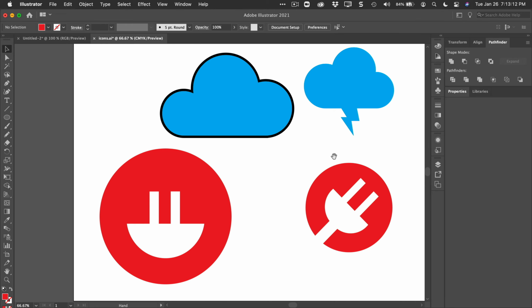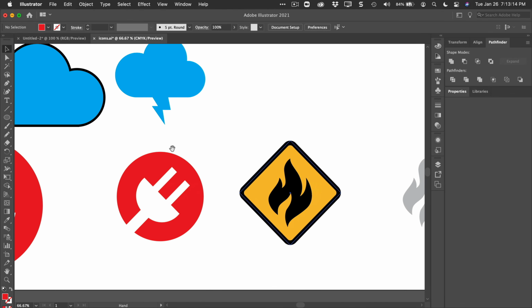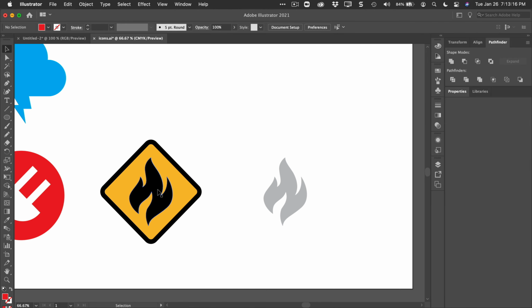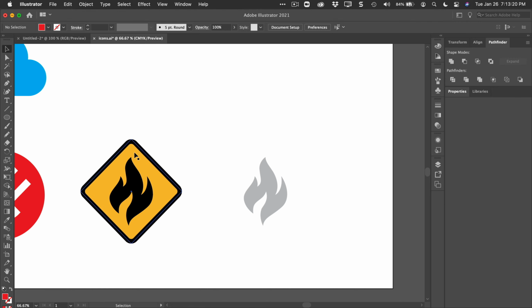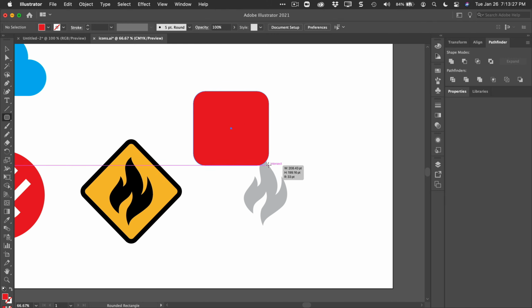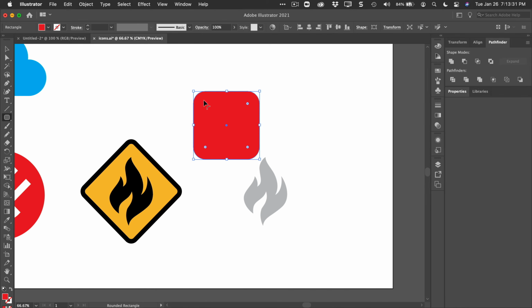Pretty cool. All right, so now let's talk about something more complex like this. If you were going to create something like this, if you were going to create the rectangle, that's the easy part. That's like just a rounded rectangle. So you can draw that out. I'm going to hold Shift to make sure it's a perfect square. And then I'd go back in with my selection tool and make that smaller.